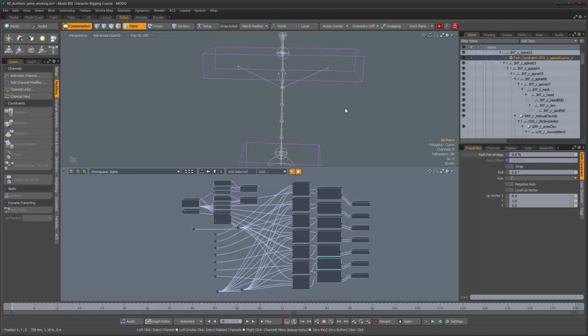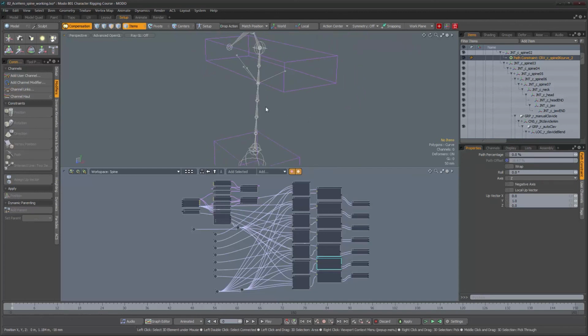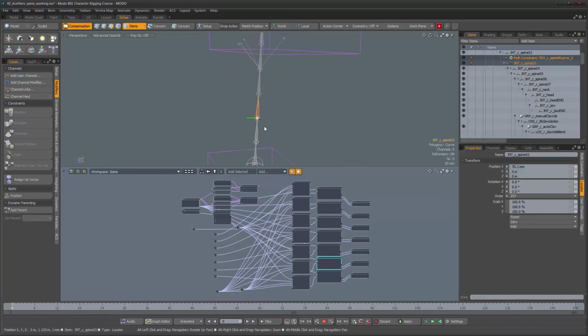So yeah, I just wanted to make sure that you keep an eye on when you assign path constraints and stuff that changes the rotation of your objects. Just make sure, go back and check the orientation of your joints to see that your rig has not changed in any way. So that's pretty much it.